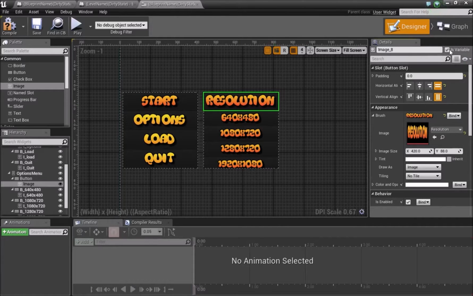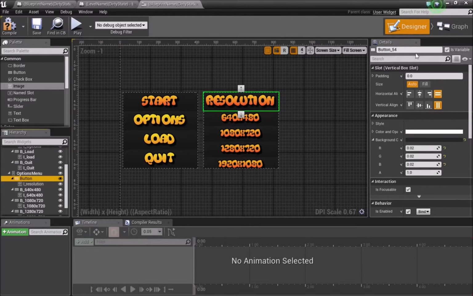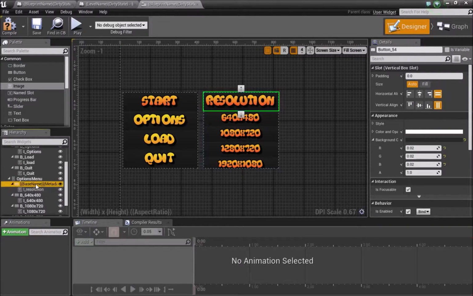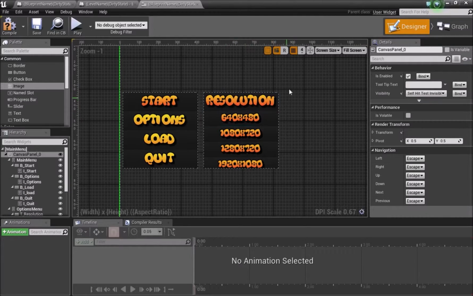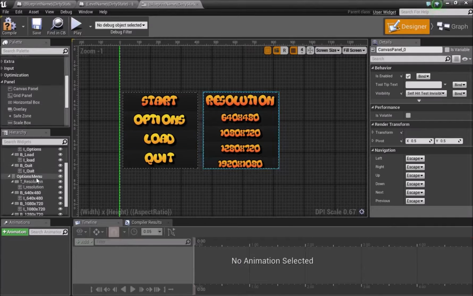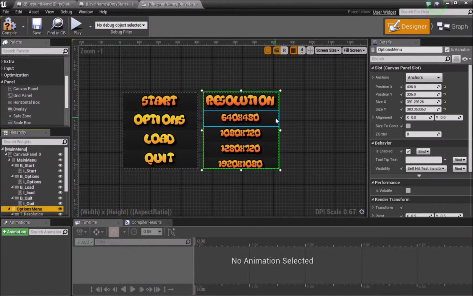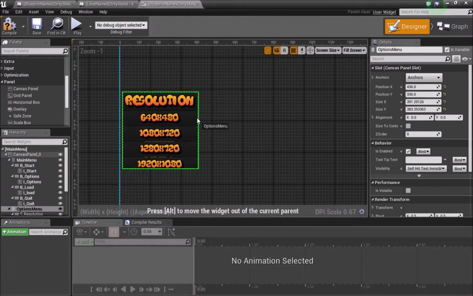But this button itself, I'm going to take away the variable. This button does not need to be a variable. So I_resolution, and this button is not a variable. For this button I'm just going to call it B_resolution. I'll just call this T so there's no confusion. So it's just for the text itself. Now I'm going to click on my options menu, make sure it's variable, and my main menu, make sure it's variable, and I'm going to move this on top of the other menu.